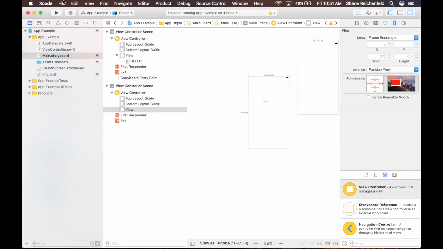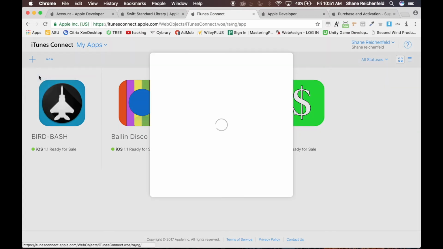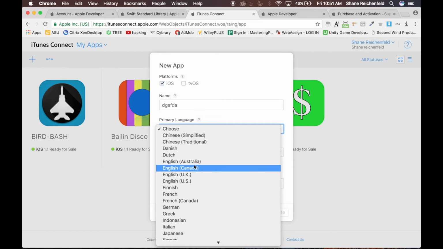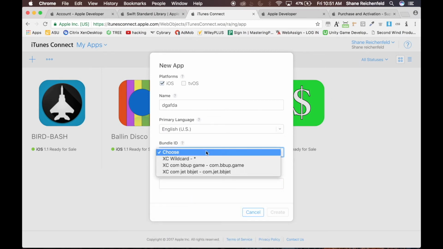So let's say you're done and you want to submit this app. You're going to go back to your iTunes Connect, and you're going to hit Add. You're going to hit Add New App. You're going to select your platform, the name of your app. You're going to choose your language, your bundle identifier.